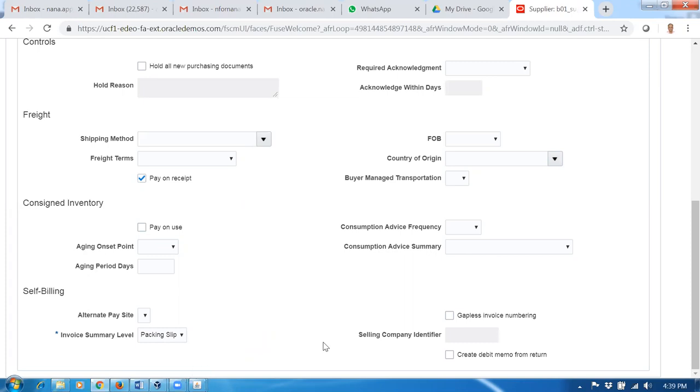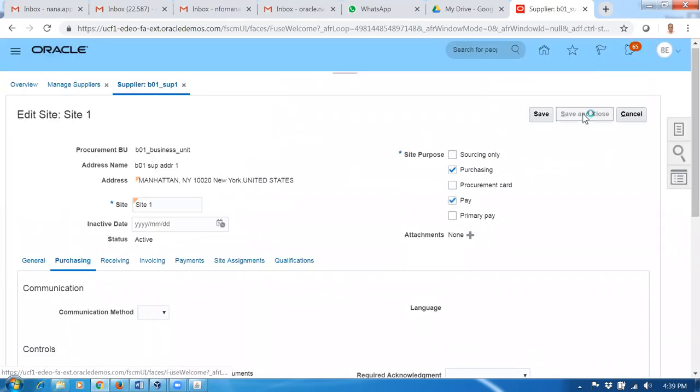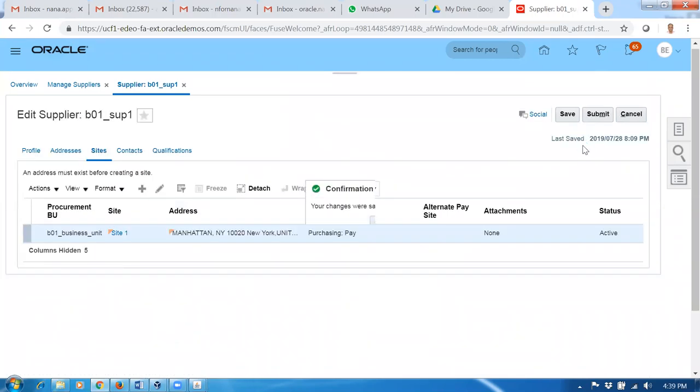We have already given Tata as a prefix, and then the GRN number was coming. The GRN number will now be substituted by the packing slip, so that they can very easily track for which packing slip they have paid. Click on save and close. It is not done yet, so click on it and then click on submit again. Whenever you have a submit button, have the habit of submitting it, because sometimes if you don't submit it, it will not work at all.